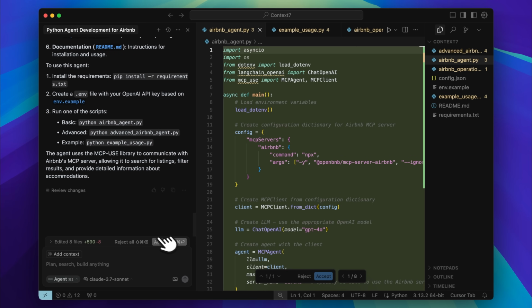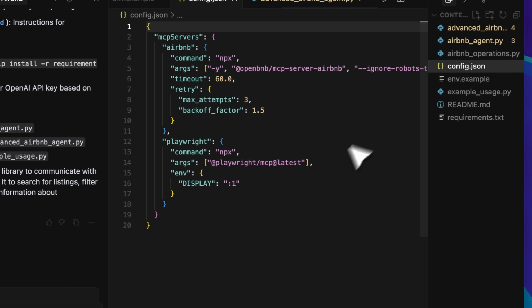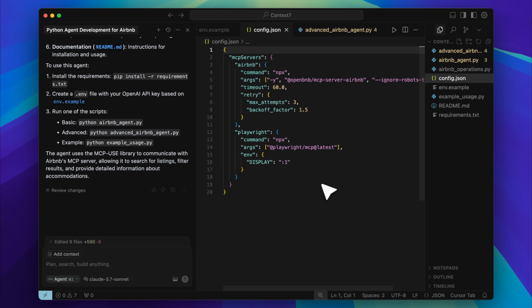It's done. Let me just accept the changes and then I'll look at the code. This is exactly what I meant. It included the playwright MCP, created an advanced Airbnb agent, and then added more features to it. It extended the agent's capabilities, and that would never have happened if we used the simple docs. The simple docs just show how to implement an MCP use agent. But here, because it pulled specific pieces of information, the agent had more room to work with.